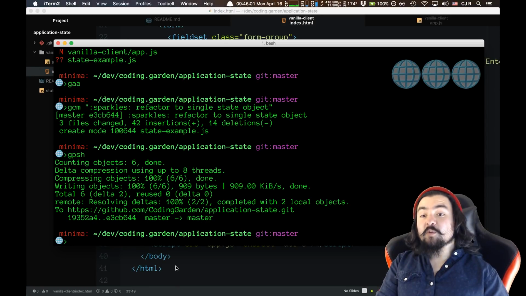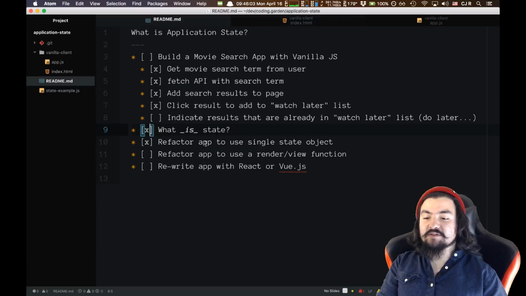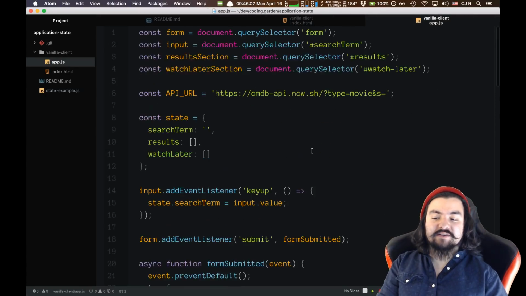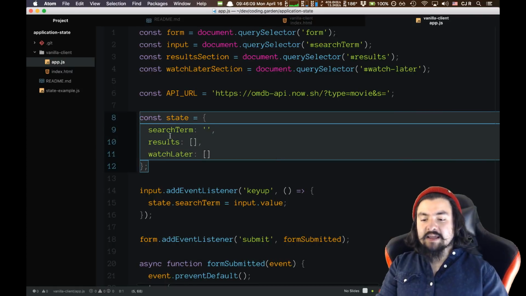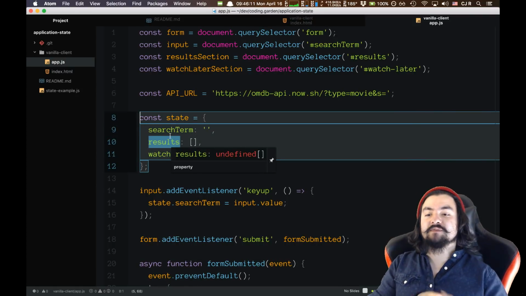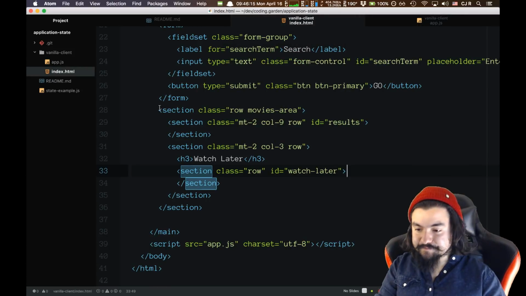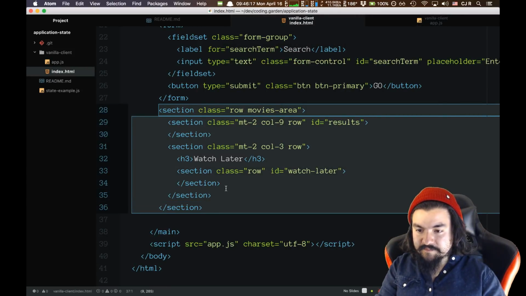Where were we? We're going to refactor to a single view or render function. So essentially, we've refactored this app to use a single state. Now we're going to write one function that sets the HTML of this area here.